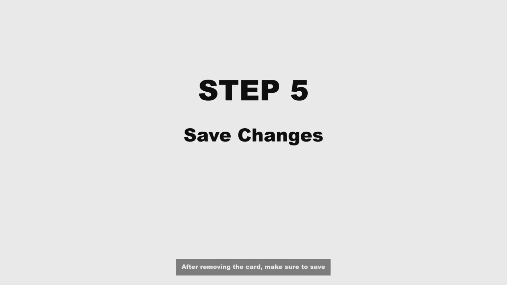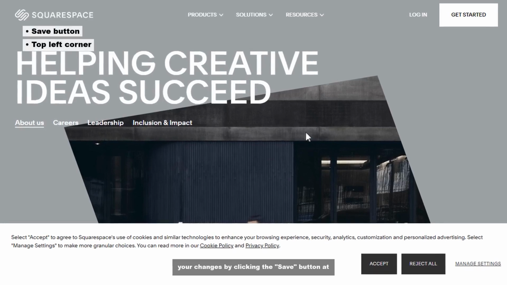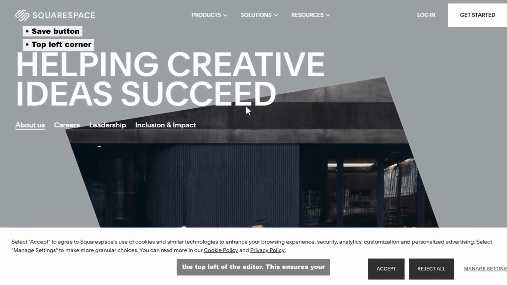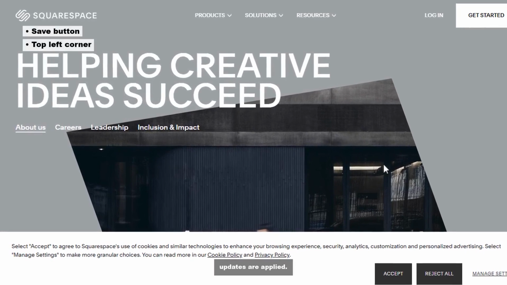Step 5. Save changes. After removing the card, make sure to save your changes by clicking the Save button at the top left of the editor. This ensures your updates are applied.